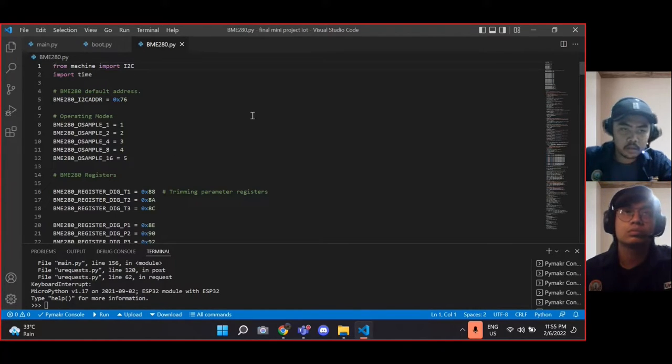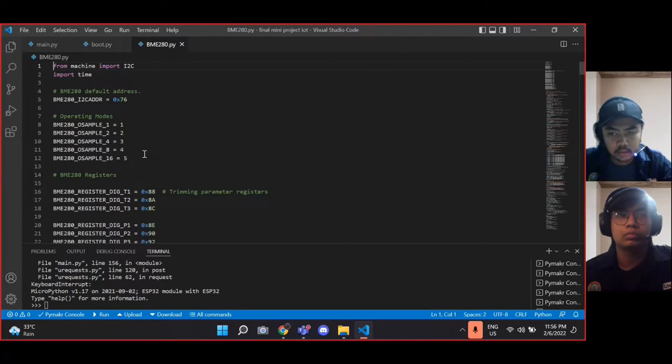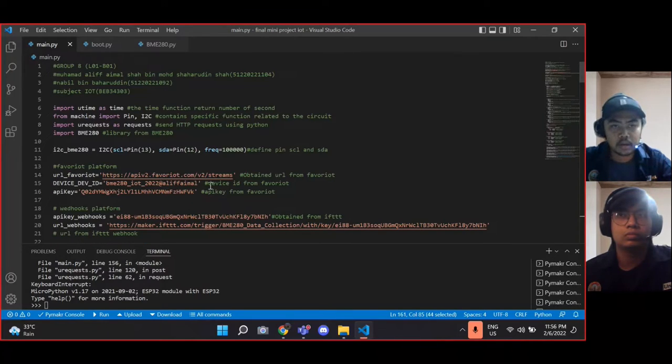The second is BME280.py. This coding is already available for the BME, so we just have to take the coding from the BME and insert it in this coding, so that the sensor from the BME can work functionally like we want, so that it can measure the temperature, the humidity, or the pressure around the BME. Okay, after this I will show you how our coding works.